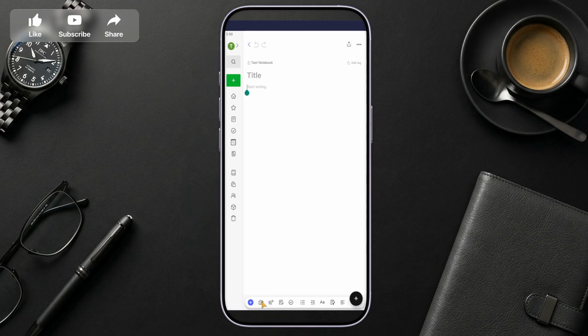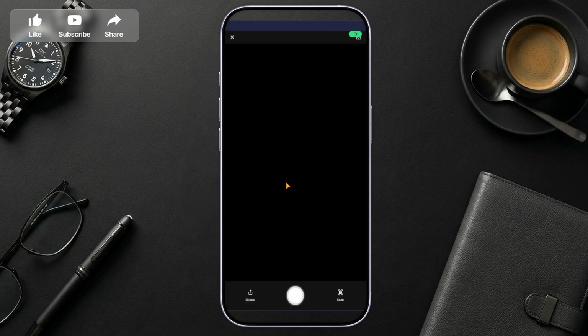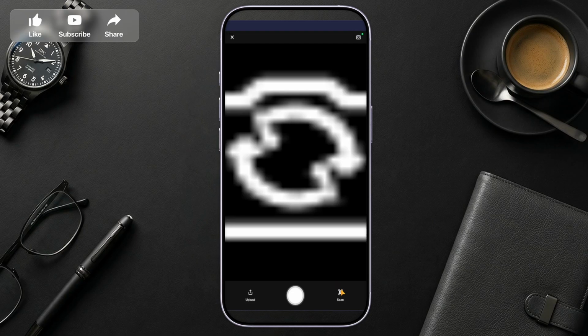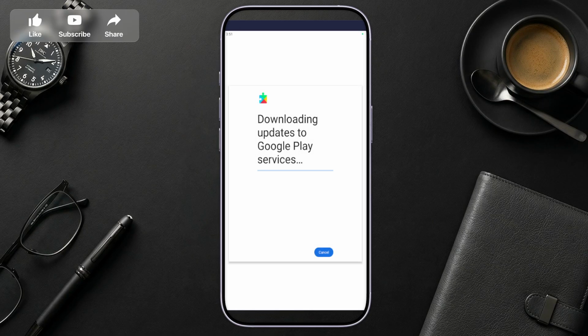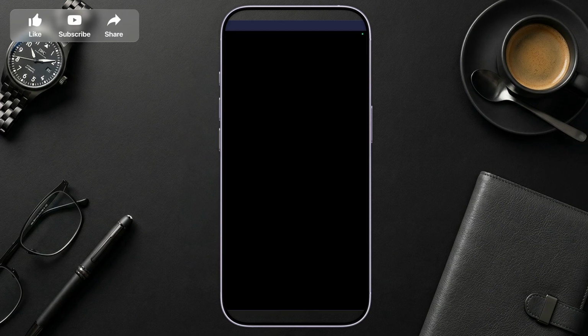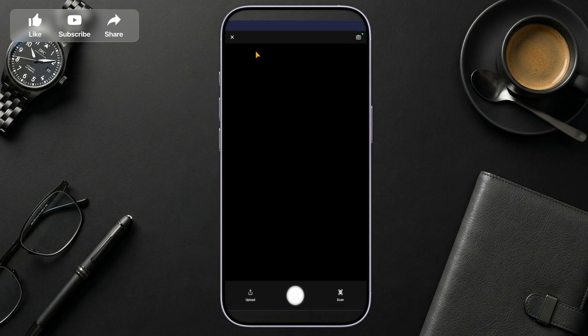If you want to capture paper documents, receipts, or handwritten notes, tap the camera option. This lets you scan items directly into Evernote, which is especially useful when you want to store important information digitally and keep it easy to search later.